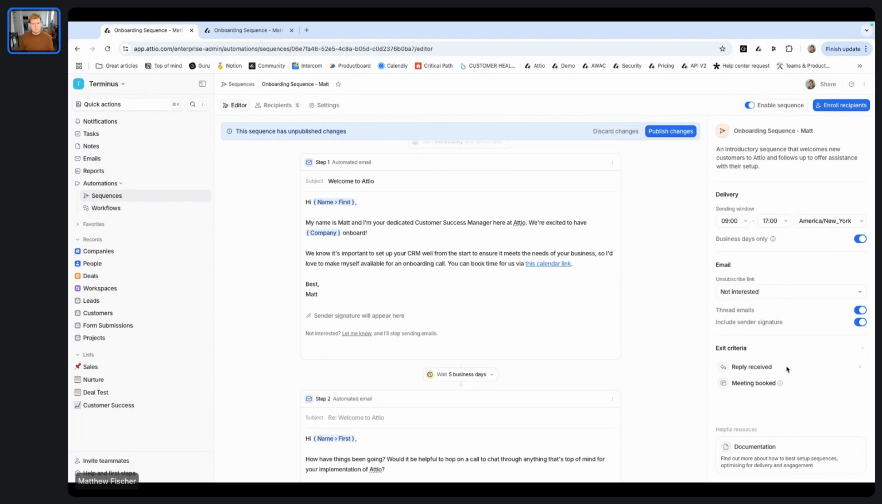Depending on the nature of the emails that you're sending out, sometimes you're driving towards a response. Sometimes you're driving towards a meeting being booked, or you're happy with either case occurring. So for me here, I really want to engage with a customer to start the onboarding process, get that touch point. So I would be happy if they booked a meeting with me, but I'd also be happy if they replied to the email so I can start engaging with them directly. So I have configured both of those exit criteria.